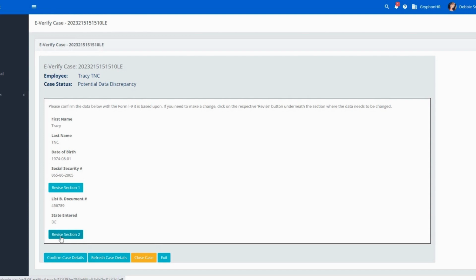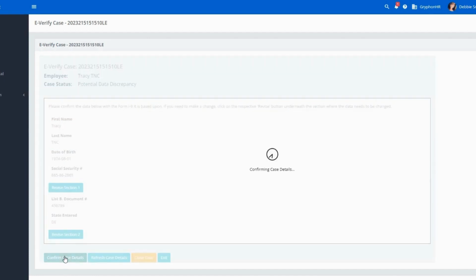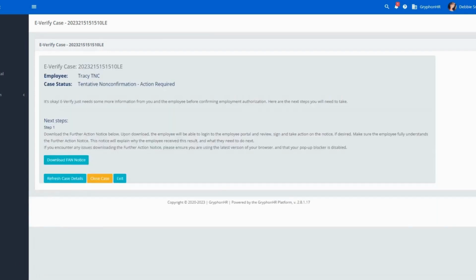We're going to go ahead and confirm those details here, and we're hoping that our TNC will populate. Once that TNC does populate, then we can show and go through this process in the remote aspect. So here we're confirming the case details. We just give it a second for E-Verify to come back. We should receive our TNC.